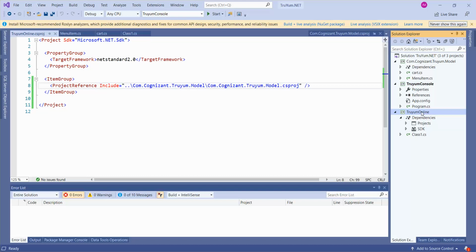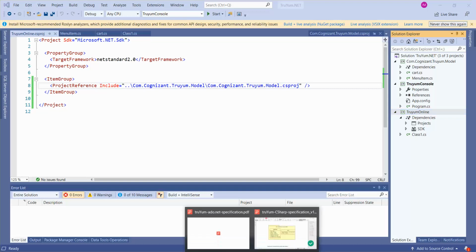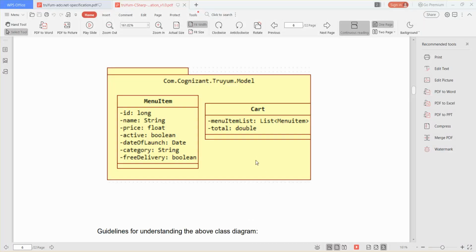Even in a live project, a similar kind of architecture is usually there. Instead of TruYum Online, we manage it through a Web API project. We just hit the API, and the rest of the data or pages will show to us. So here again is the same architecture that we are going to make. Now let's complete the architecture as per the recommendation.